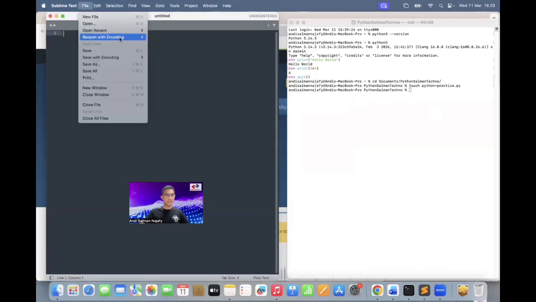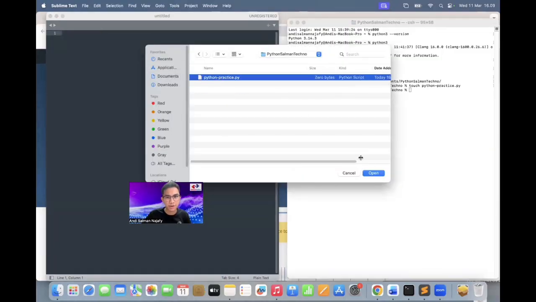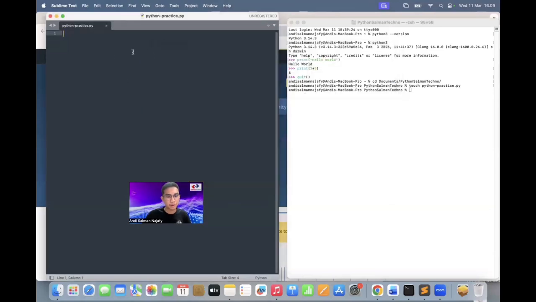So now let's open our file: documents, Python Salman-Techno, and python-practice.py. Make sure that your file is still blank, and let's start coding. We are going to use this application for input. For instance, let me test print hello world. I have a typo in here, everybody. Hello world, and then I'm going to save it.